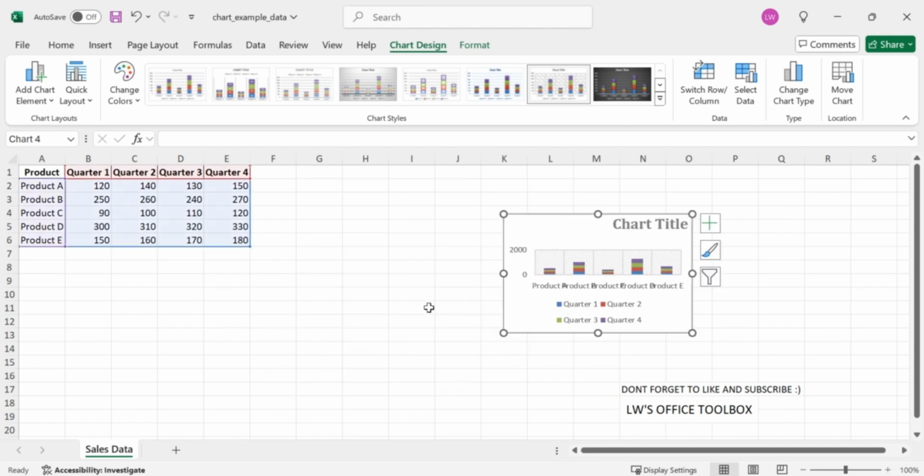Closing. And that's it. Now you know how to create and customize basic charts in Excel. With just a few clicks, you can turn raw data into a clear visual story.